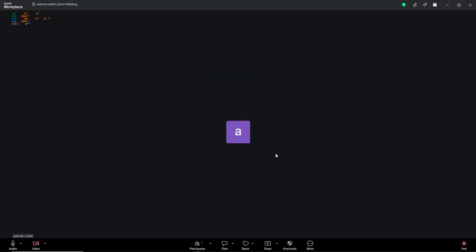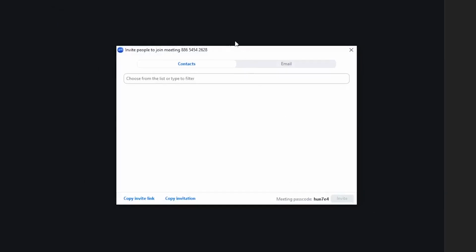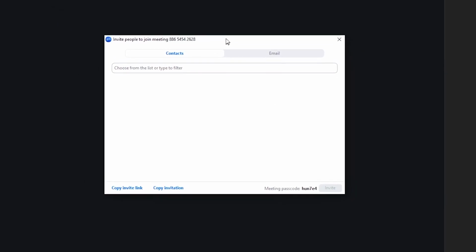Now, to create and copy your invite link, move your cursor to the bottom of the meeting window. Look for the menu bar and find the Participants option. Click on Participants. A panel will appear on the right side of your screen. In this panel, look for a button labeled Invite. Click on Invite. A new window will open with different options for inviting people.